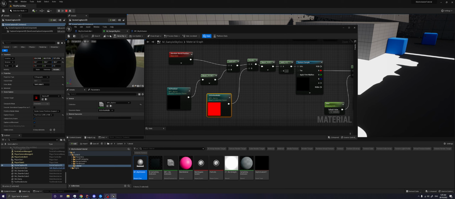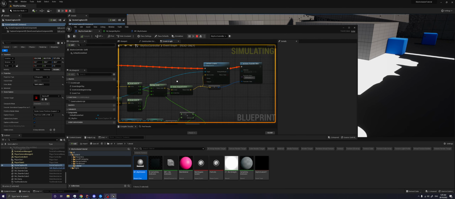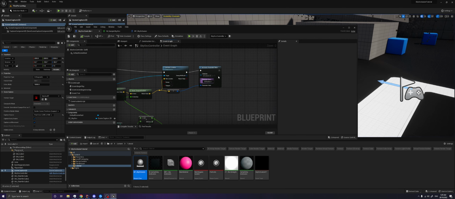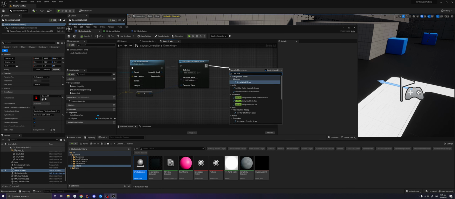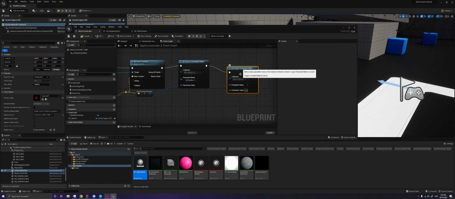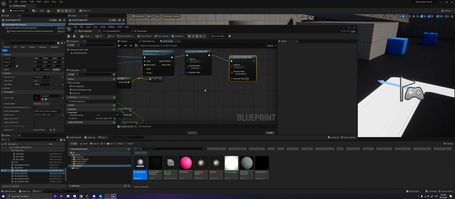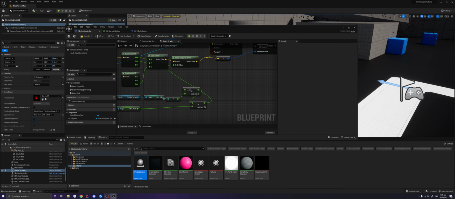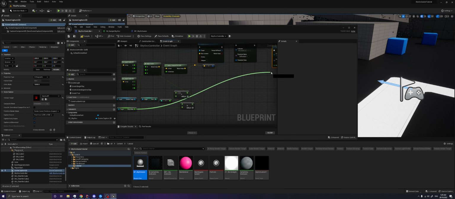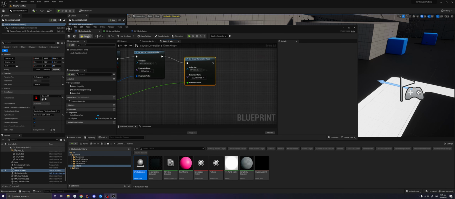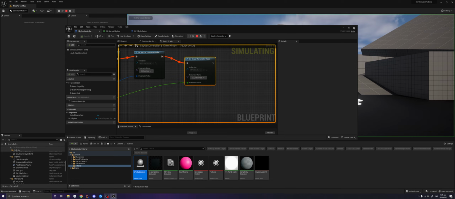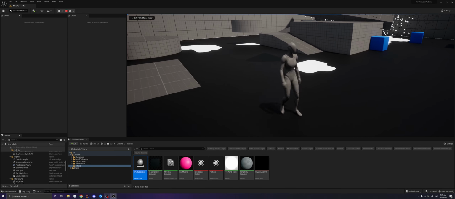Oh, it's because we're not setting the orthographic width in the blueprint too when we change it. So we actually want to set scalar parameter value here as well. We want to set our orthographic width just so that our material can read it in properly when we make the changes, right? So just like that, drag it in. And yeah, now that moves.